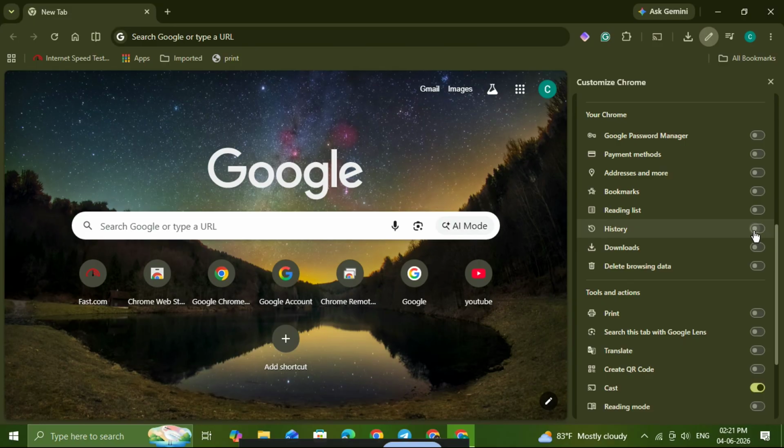Keep in mind that some options may look slightly different depending on your Chrome version, your device, and whether you're using a desktop or laptop. But the overall process stays the same. Use the Extensions menu to pin and unpin add-ons, drag icons to rearrange them, and check the Customize Chrome panel for any built-in toolbar controls.